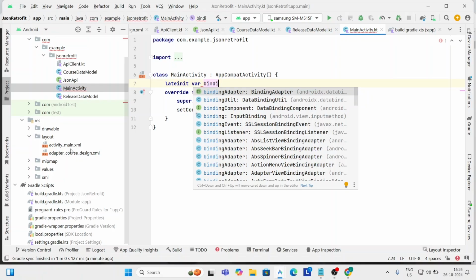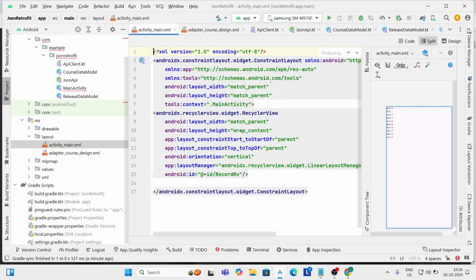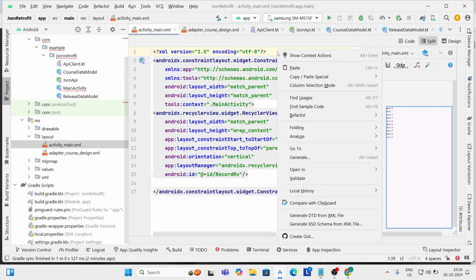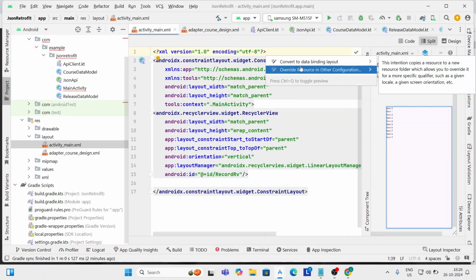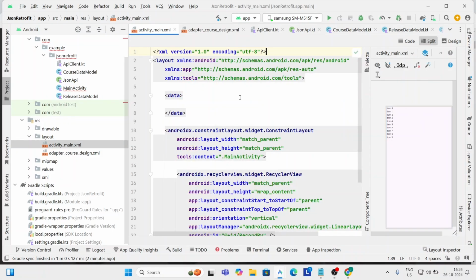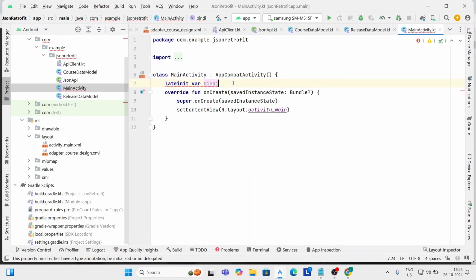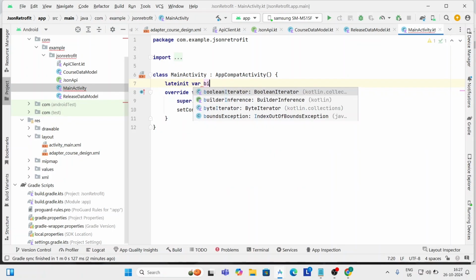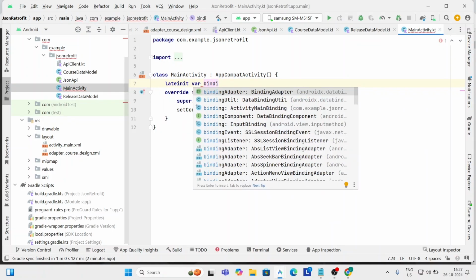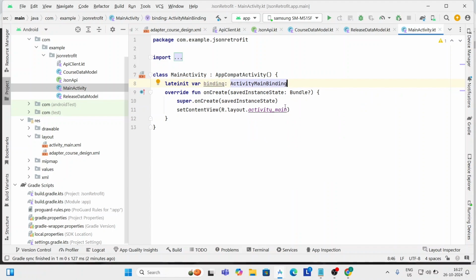First, go to the activity main XML file over here. Right click over here, show context actions, and convert to data binding layout. Control S. Now move to the main activity over here and let's initialize it. lateinit var binding of type ActivityMainBinding. Inside the function onCreate, initialize it.